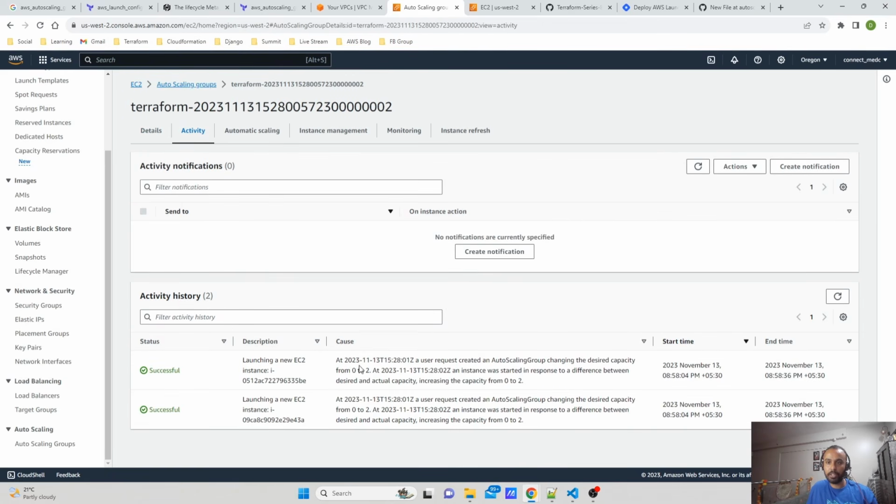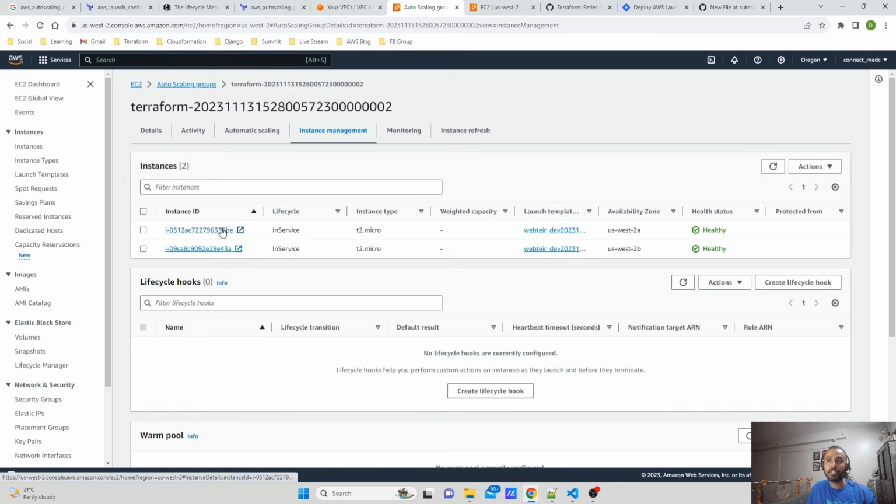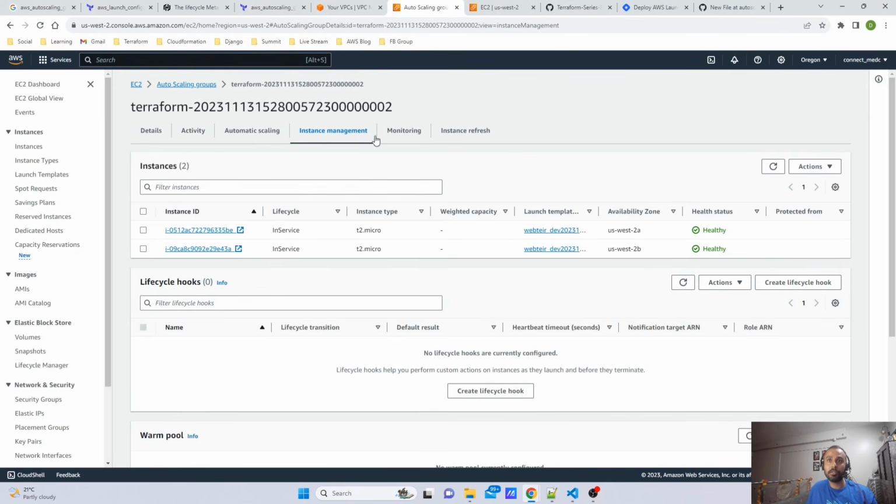If you see the activity history over here, it shows that 2 EC2 instances have been launched, EC2 instance 1 and EC2 instance 2. Now this EC2 instance, we will go ahead and check in the instances. Before that, I will take you to instance management, and over here you can see that the 2 instances have been created in 2 different availability zones. That is US West 2a, this is the first public subnet that we have created, and US West 2b is the second public subnet. So this auto scaling group has actually gone ahead and created 2 different EC2 instances in 2 different subnets. That is the beauty of an auto scaling group.